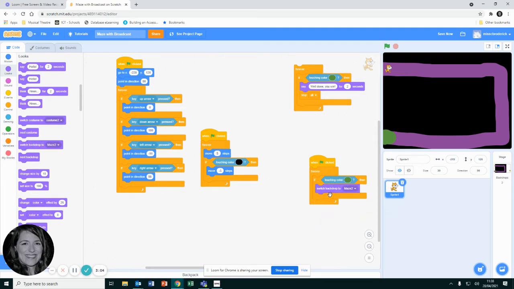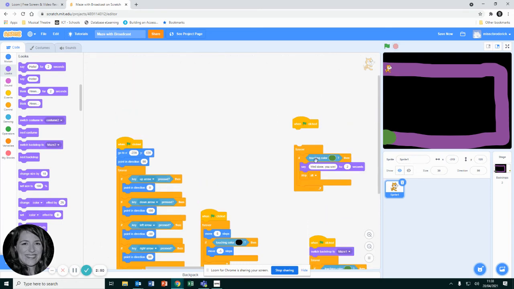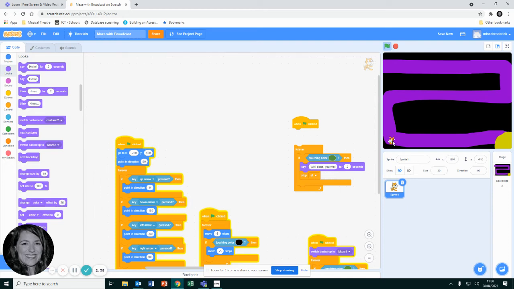Now at the beginning of the game, we want to switch to maze 1. So why don't we combine that in here? When the green flag is clicked, switch backdrop to maze 1. And if it's touching that color, switch to maze 2. Let's see how that works. So remember, this one is not plugged in anymore, so it won't work. Stop, green flag. Oops. Let's switch that maze.